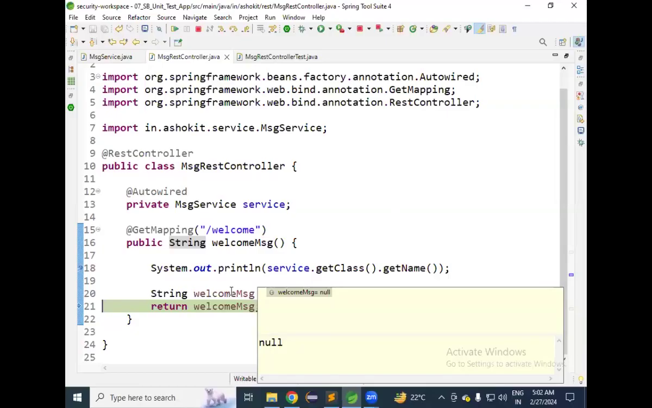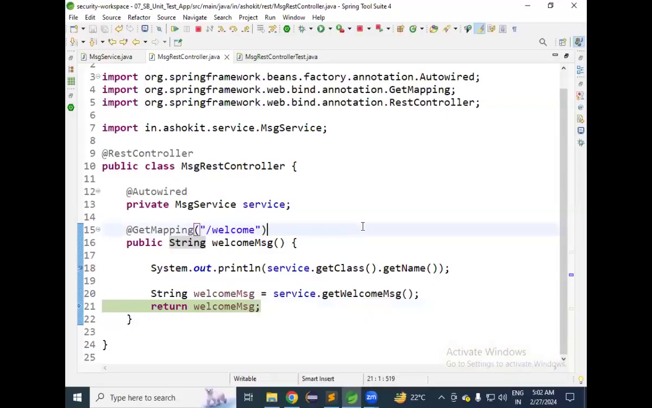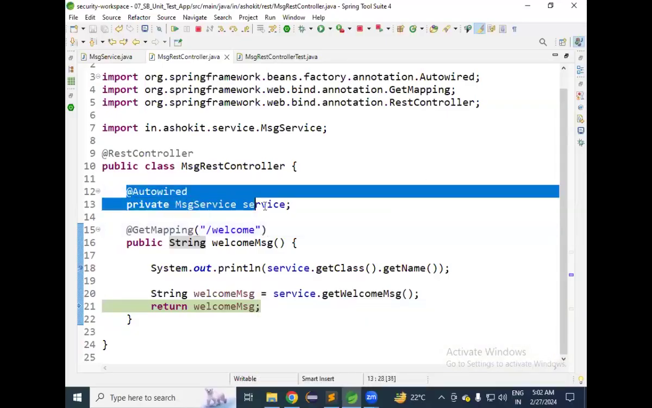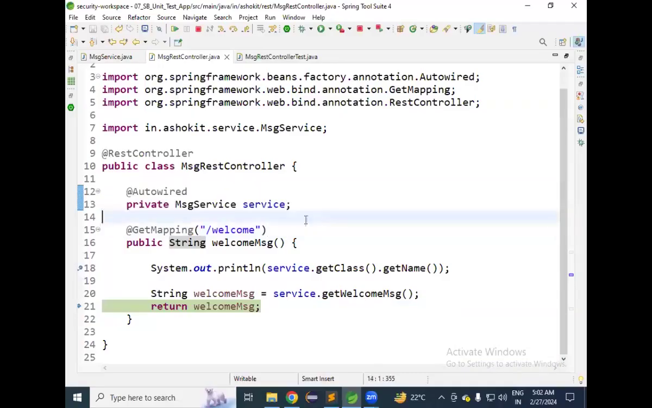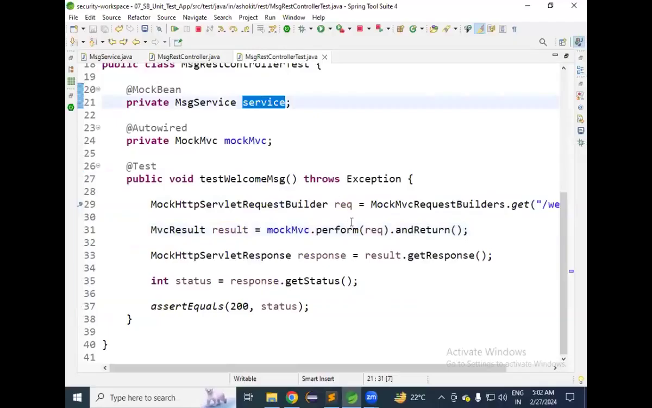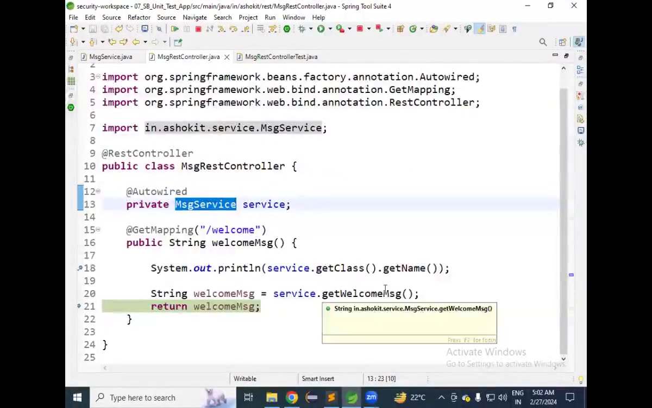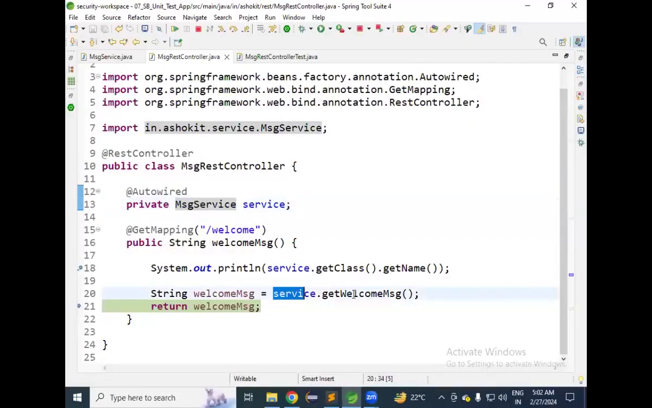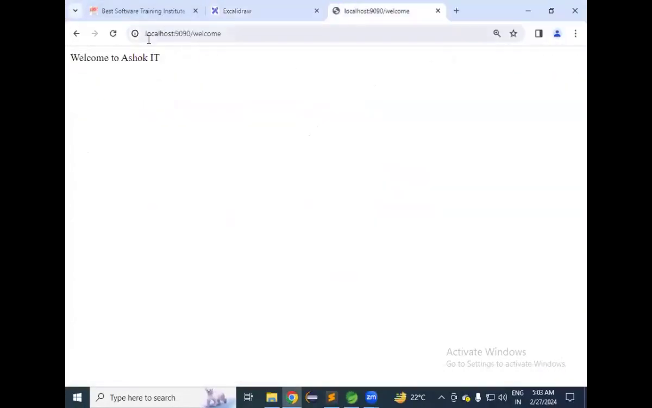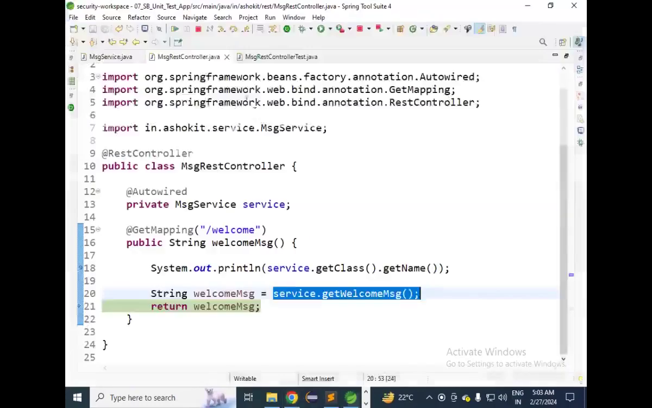Mock service is executed because when this unit testing is started, this auto wiring will not work. Wherever message service is available, in the message service, mock service is injected. In the mock service, is any logic available? No logic. If the real service method is called, then we will get the message as a response. My controller is directly calling the service.get method. It will give welcome to Ashok IT.